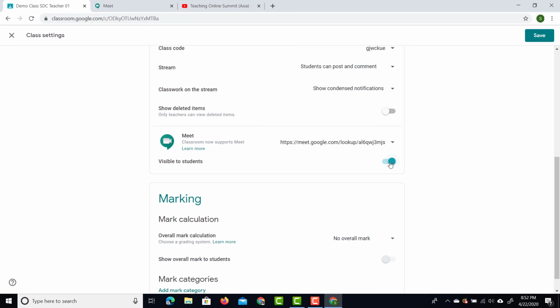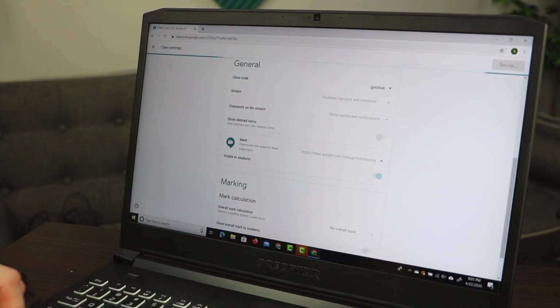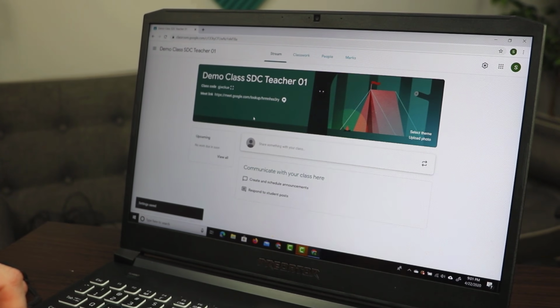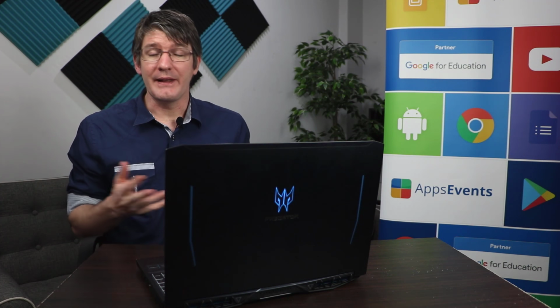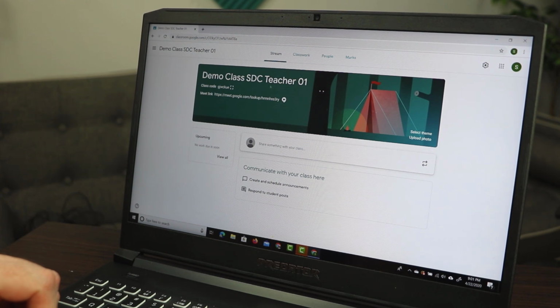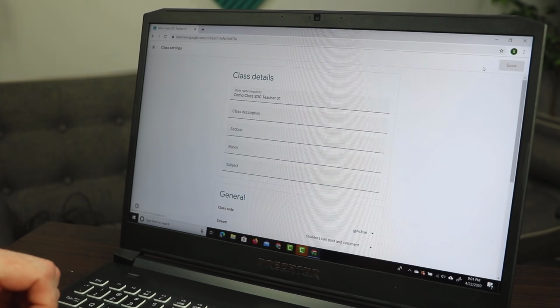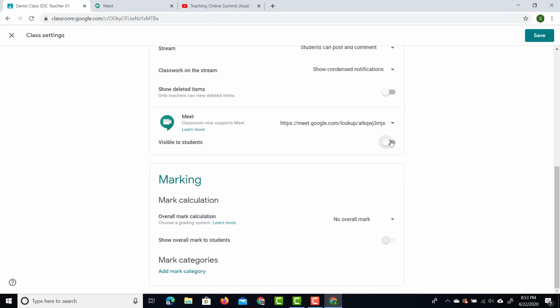And it is automatically made visible to our students. We're going to save these changes. And when you look at the header in Google Classroom, now you'll see that that Google Meet link is right there, easy access for our students. Now let's say that the meeting has ended and you no longer want them to see this. Simply go back into your settings and untick that box. So let's go ahead and do that together. We're going to go into our settings, scroll down, and we're going to untick that box.